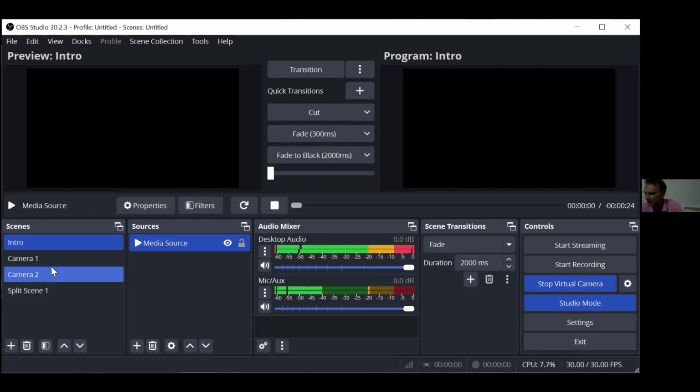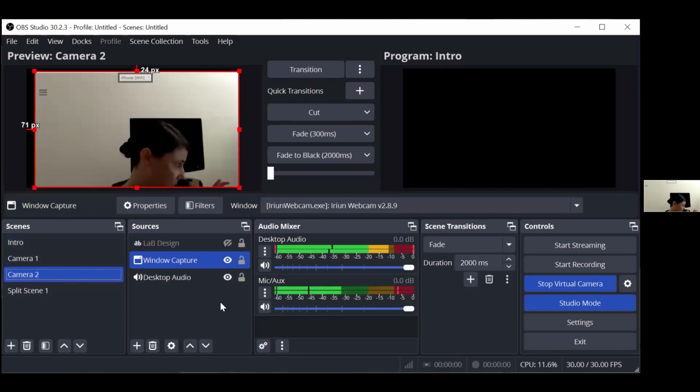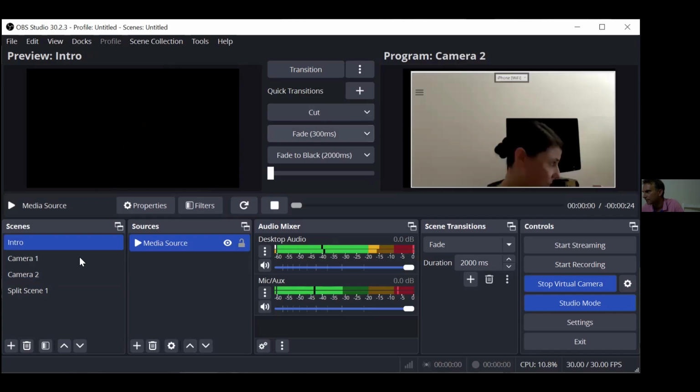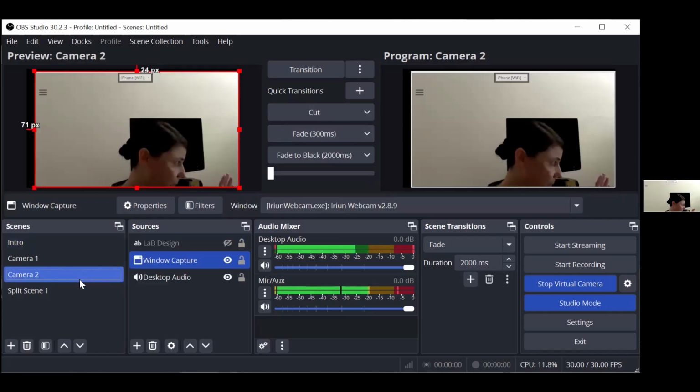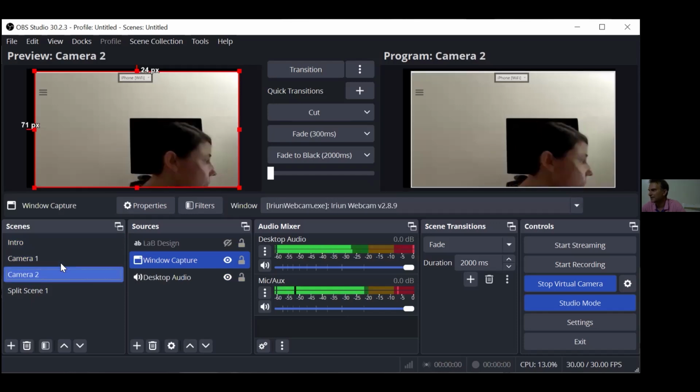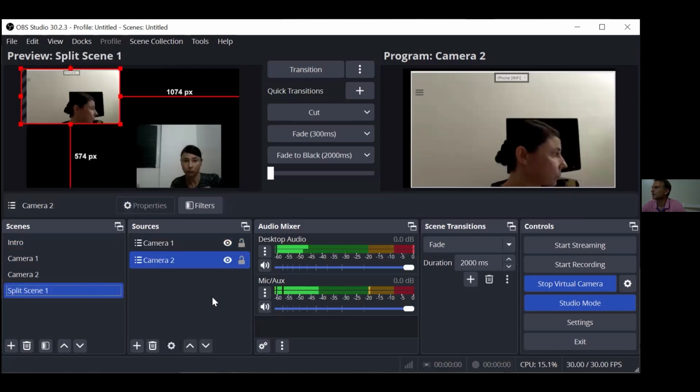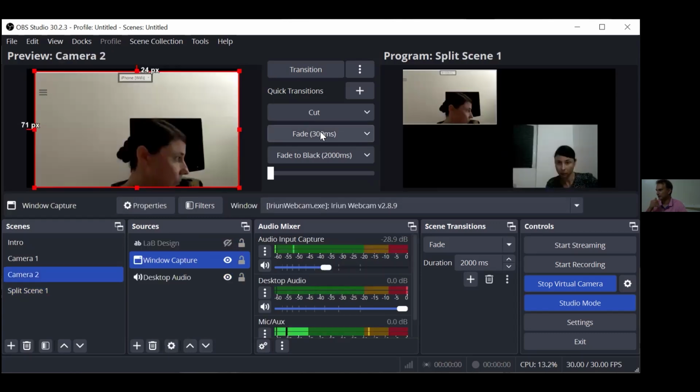So the thing is, your intro is playing back on your program out, right? The director will tell you next will be camera two. Then you will click on camera two. This scene will appear on your preview. And then the director will tell you cut to camera two. Okay? Cut to camera two. All right. Then prepare split scene one. Now fade to split scene one. Okay? Then fade to black.